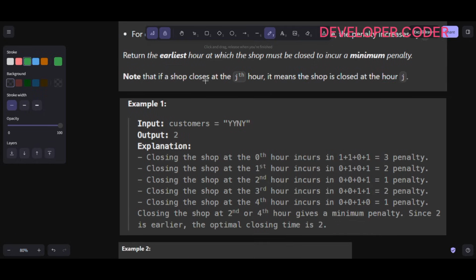So customer string is given to us. This is 0 index, 1 index, second index and third index. So you can say 0th hour, first hour, second hour, third hour. So at 0th hour customer comes, y. At first hour customer comes, y. At second hour customer didn't come, so here n. At third hour customer comes, so that is why y.